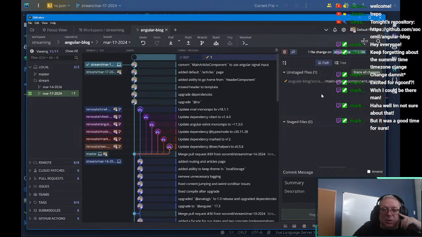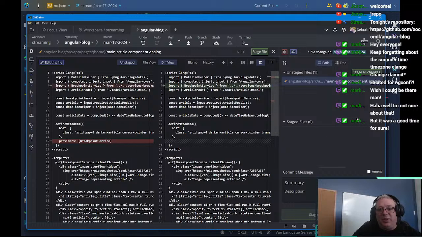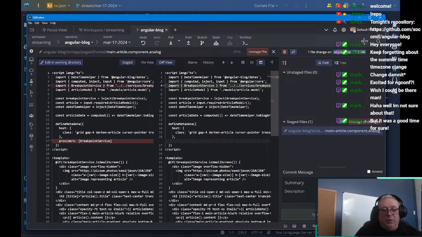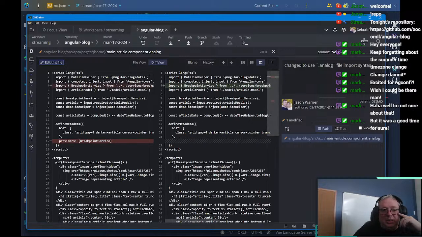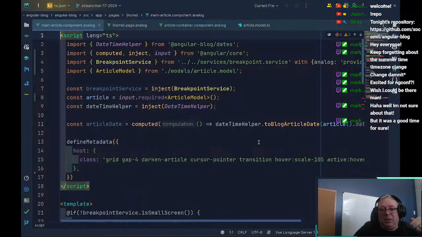So there we go. And then the main article component, the last thing we did was change to use the dot analog file import syntax. And so there's a small change there. And honestly, you may not even want to do that, just so that you stay the same as Angular, right? I'm just mainly doing it to show that you can, but this syntax is perfectly fine too, and it matches what you would do in a component anyway. So really, it's up to you.